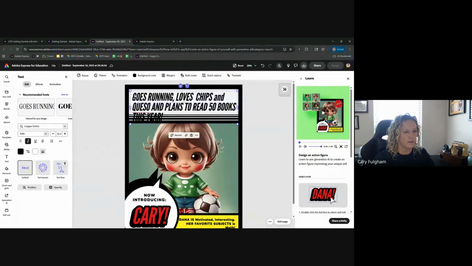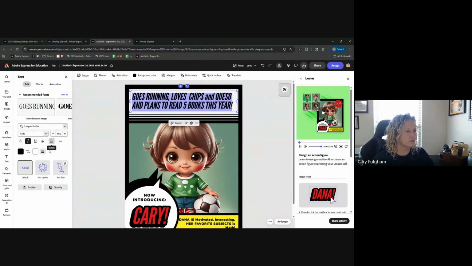Queso. And plans to read, let's go five books this year. Fifty seems a lot for me. And then I can come over here. Obviously, it doesn't fit, so I can adjust my font size over here on the side. I can change the fonts.